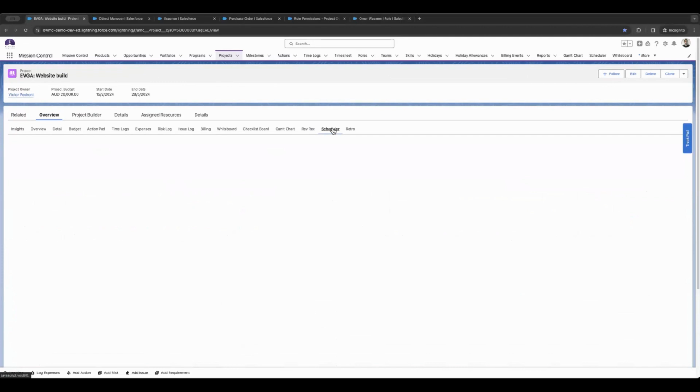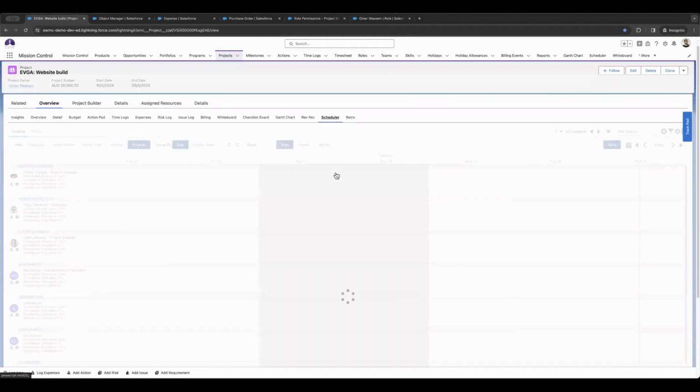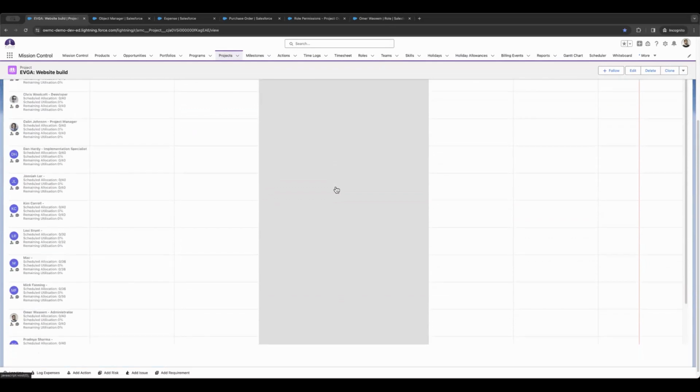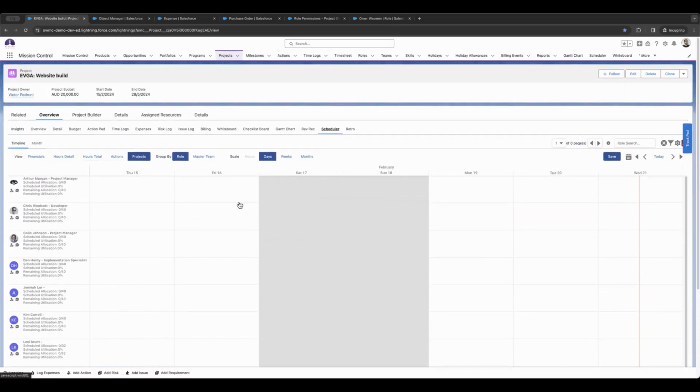You've got your scheduler. The scheduler here has the same concept and functionality, just filtered to this project. So you can choose to adjust and only see relevant actions for the specific project without having to create filters. I've got polling enabled, so it's taking a bit to reload. So there are all of my resources within this project.